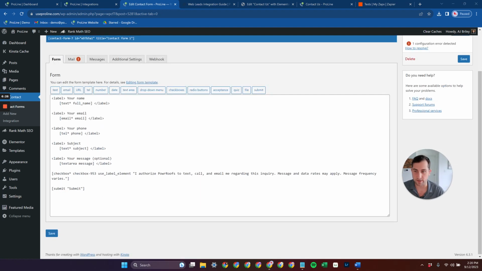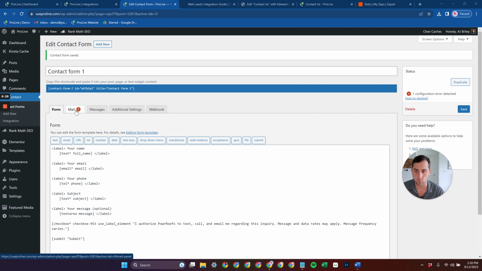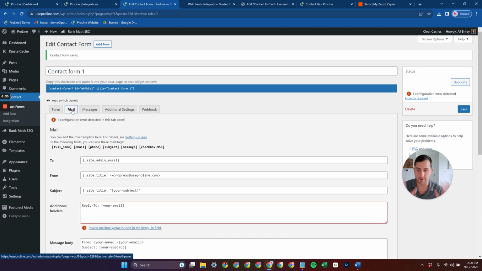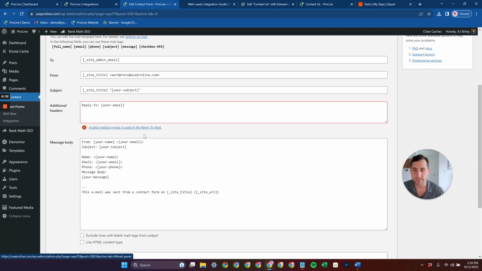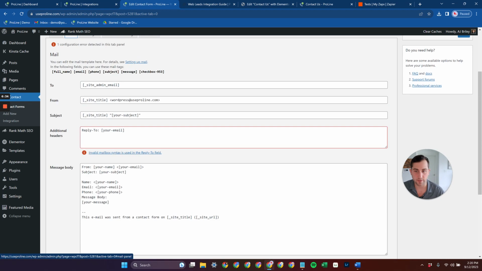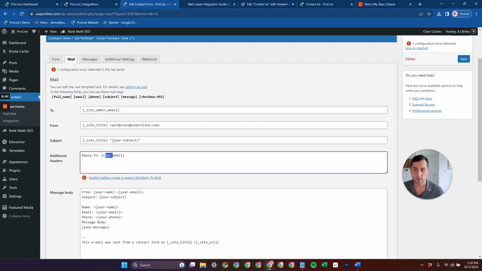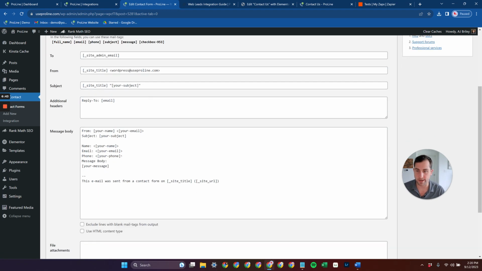Now, we can see here that as soon as we hit save, we get this little warning under mail. So this is the final step here, is we need to now go into our email template, and we need to make sure that the IDs being used in the email template match up with the new IDs that we put into the form. So we're going to change this to email now. This is going to be full name, email, phone, message, subject, full name here.